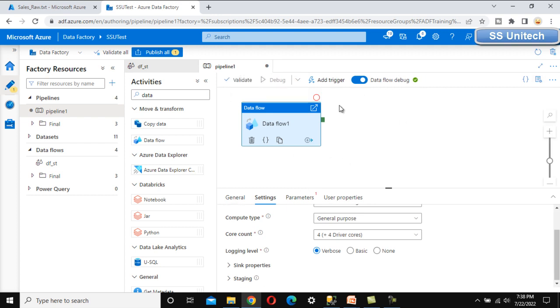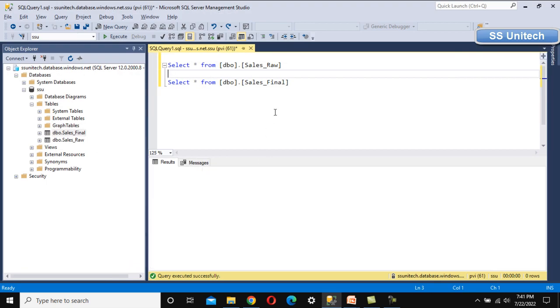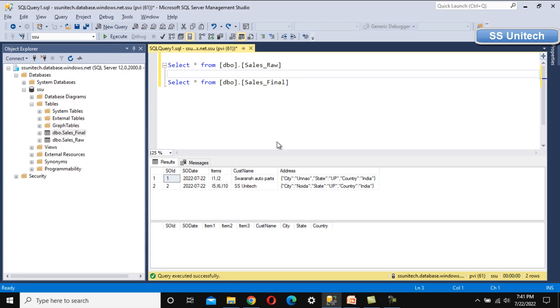Once it is executed, we will see the data in the destination table. So it got executed successfully. Let me go into the SQL Server, and here let me check the data. As we can see, the data is successfully loaded over here.